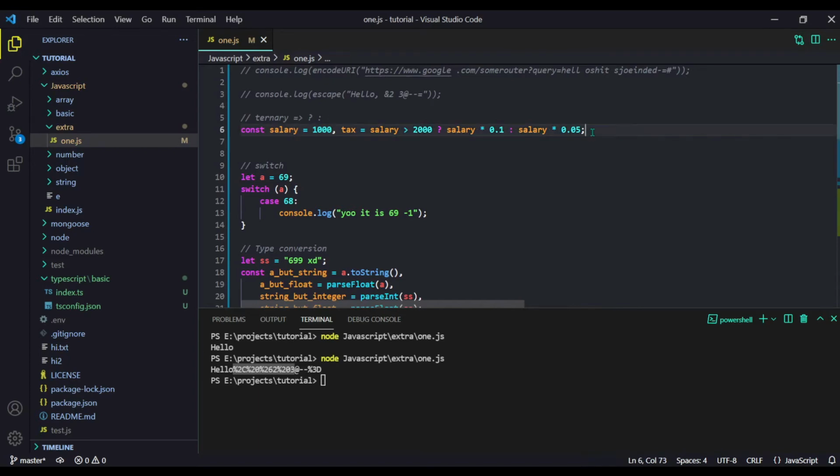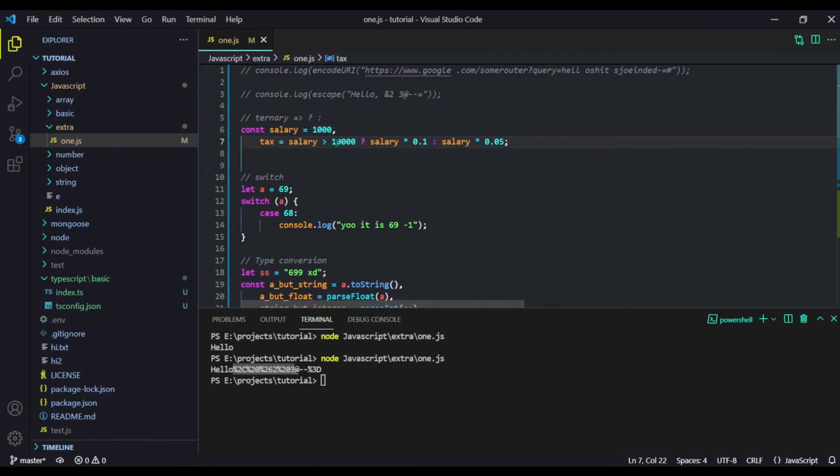But what if you want to check multiple conditions? Let me show you. If salary is greater than 10,000, then tax will be equal to this. Otherwise, we will check for another thing. Otherwise, we will check if salary is greater than 2000, then the tax will be equal to this. Otherwise, tax will be equal to 0.01. Well, let's make it 0.01 to make it a bit easier.